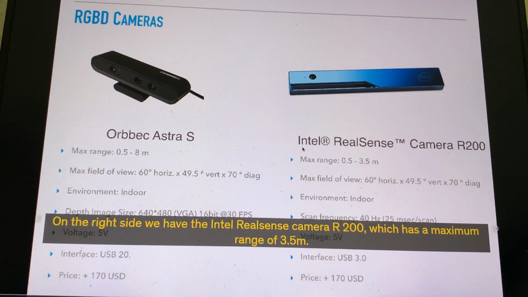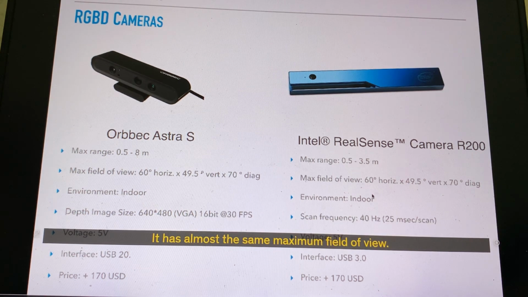On the right side, we have the Intel RealSense camera R200, which has a maximum range of 3.5 meters. It has almost the same maximum field of view: 60 degrees horizontal, 50 degrees vertical, and 70 degrees diagonal. It's used in indoor environments. It has a scan frequency of 40 Hertz, operates on 5 volt, and has a USB 3.0 interface. The price is similar to the Astra S.